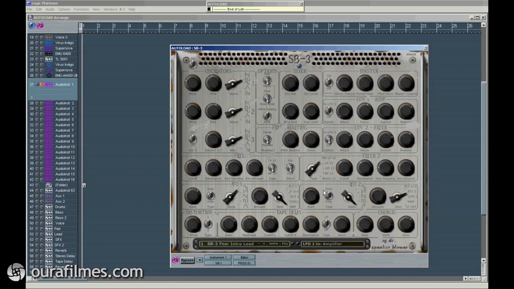LFO2 is the same, but destinations are slightly different. So we can have filter 1 and 2, filter 2 to modulate the LFO1, the amplifier, or stereo detune. Which is this control, remember.